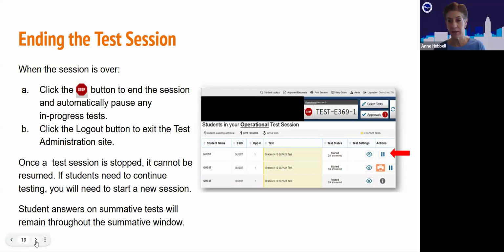When they're ready to end the test and the session is over, you click stop right up there, and it will automatically pause any in-progress tests and log them out. Once it's been stopped, it can't be resumed. The students will have to continue testing by you starting another session for them, and that's fine. You can do that. Students' records and information will not be submitted unless they click submit their test.